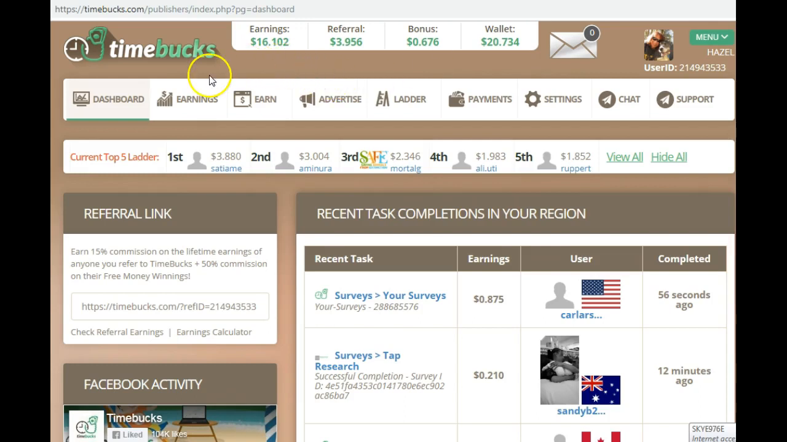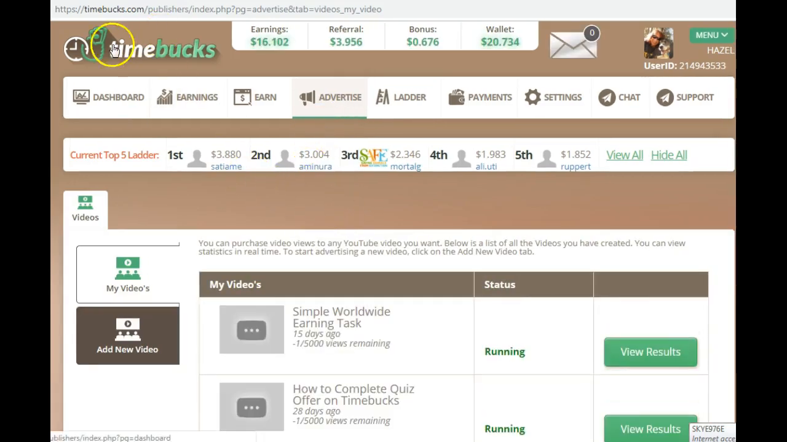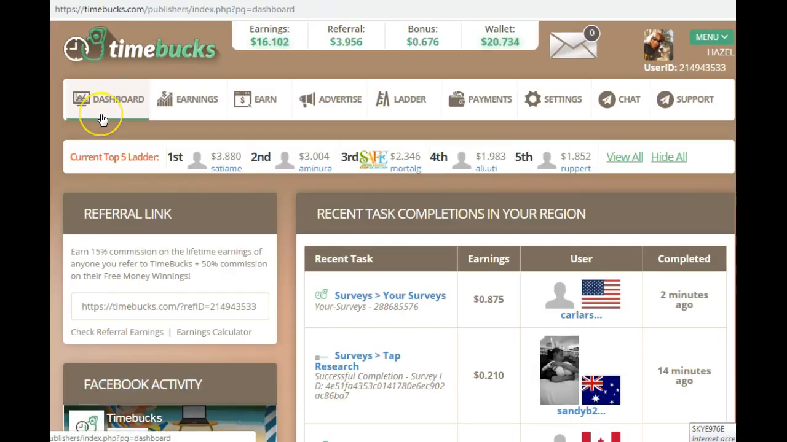So the first thing that I want to highlight is the Timebucks logo itself. That is like a shortcut to the home page or the dashboard. For example, if I click on the advertise tab here, and then I click on the Timebucks logo, it takes me straight back to the dashboard. So that's quite a useful one to know: regardless of what page you're on, the Timebucks logo is a shortcut back home.